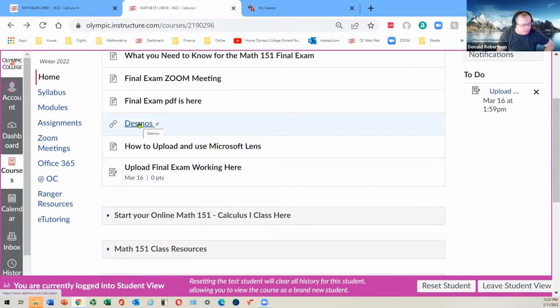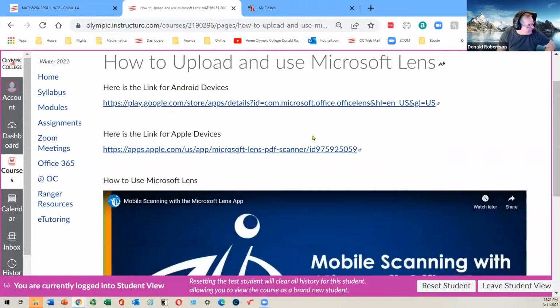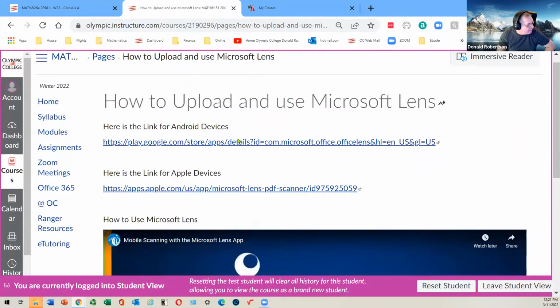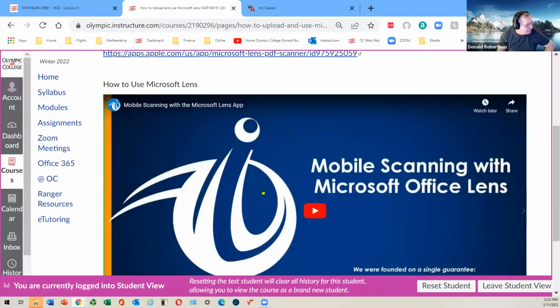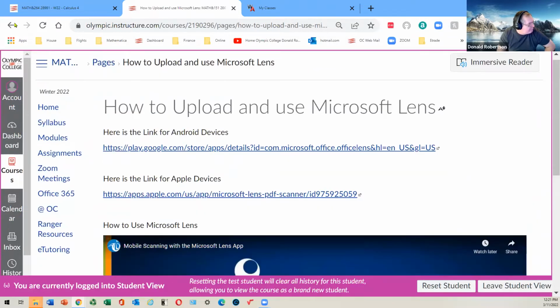There's Desmos, whenever you want to use it. In case you haven't used it for a while, here is the link. If you've got an Apple, use this link. If you've got Android, use this one. And here's a video to remind you how to use it.